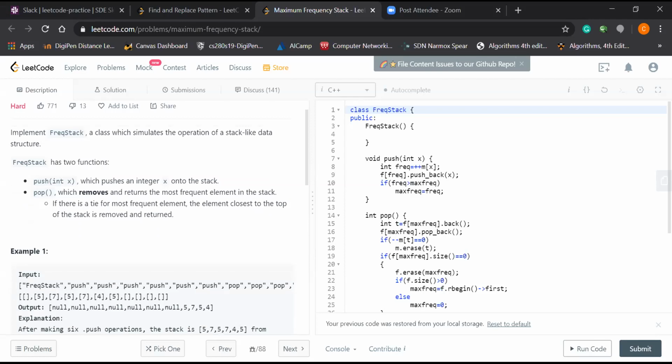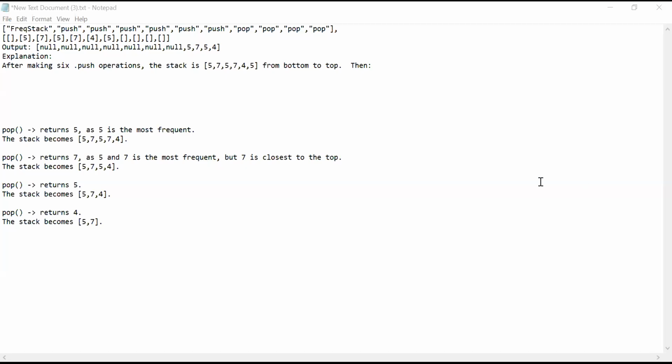Yeah, I'll go through the example. Okay, wait for a moment. I'll share another screen. Yeah.